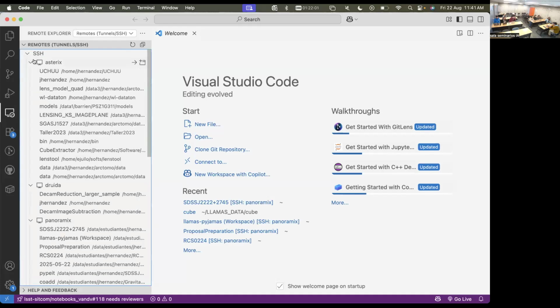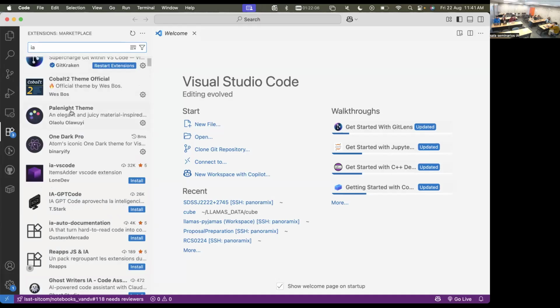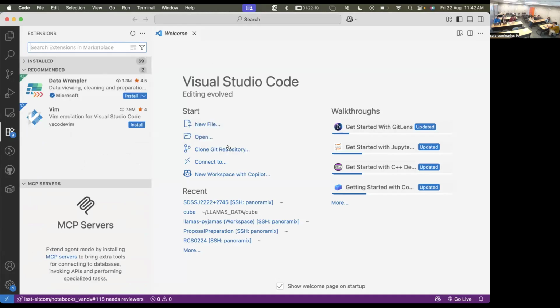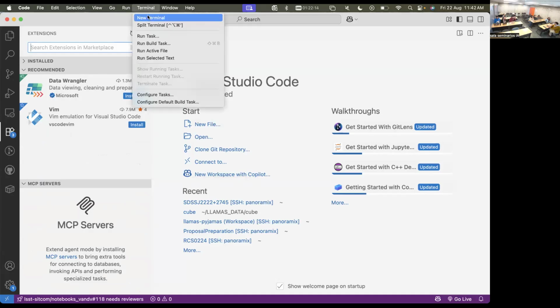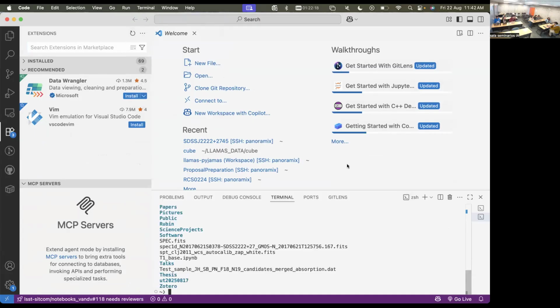You can open remote machines, many machines. You can install extensions for personalizing the editor. You can open Jupyter notebooks, Python files. You can open terminals, for example, and code here. You can do a lot of stuff.